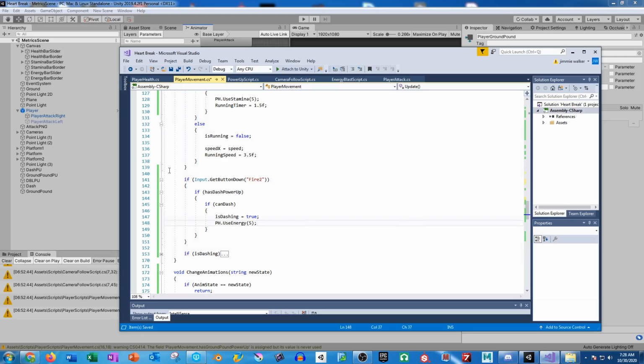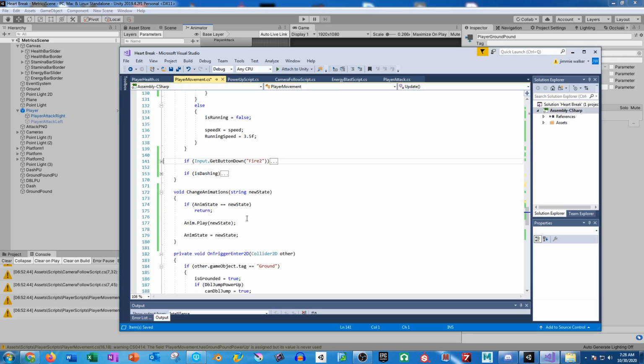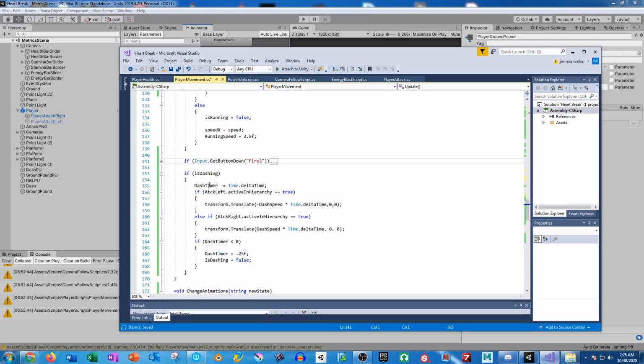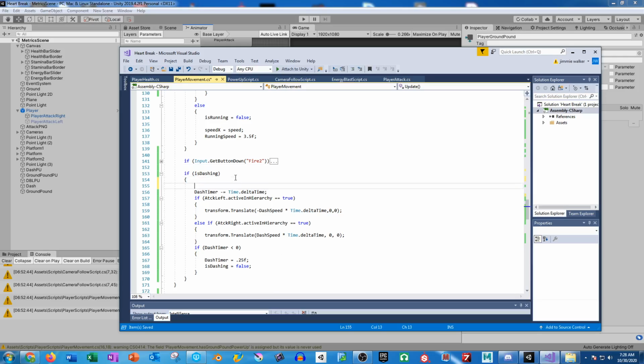If we can, or actually we're not going to want to put it inside of this one. We want to do it through the entire duration they are dashing. So that's what we're going to do. If dashing, we're going to say change animations, and this will be player dash. I think I remember that, but I don't. Okie dokie.